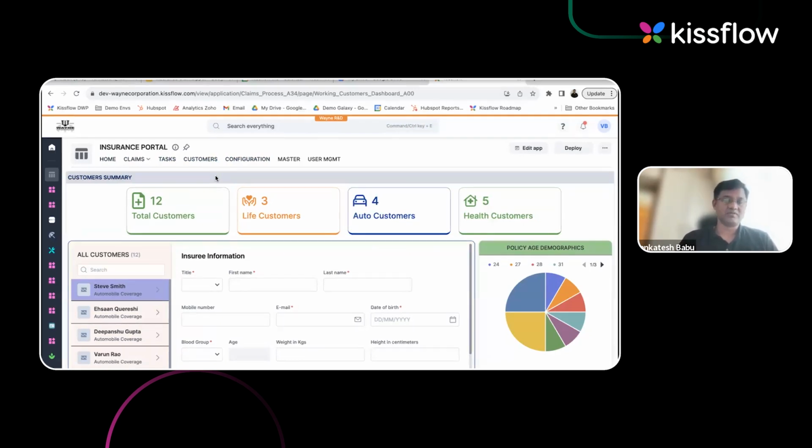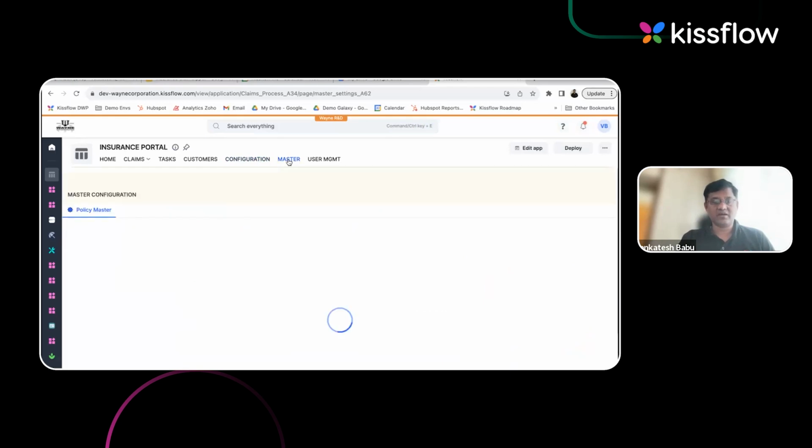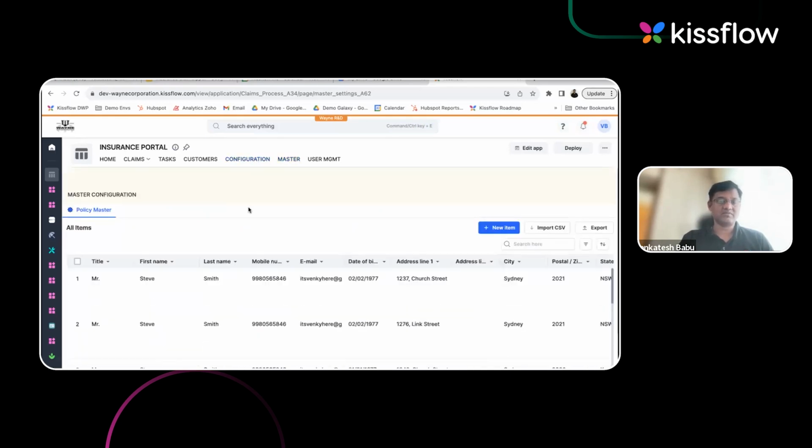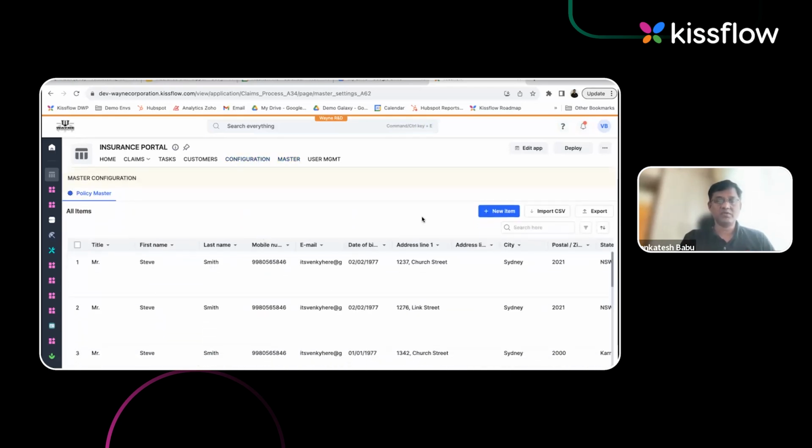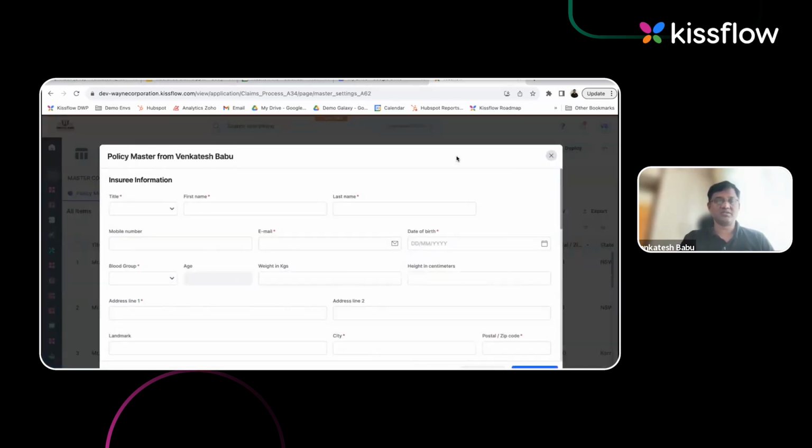So for any claim request or anything, it is very important to have access to the policy so that we can initiate the claim from there. And then here we are also giving the policy master, which will help you add any new policies or modify any policies, all this for admin.